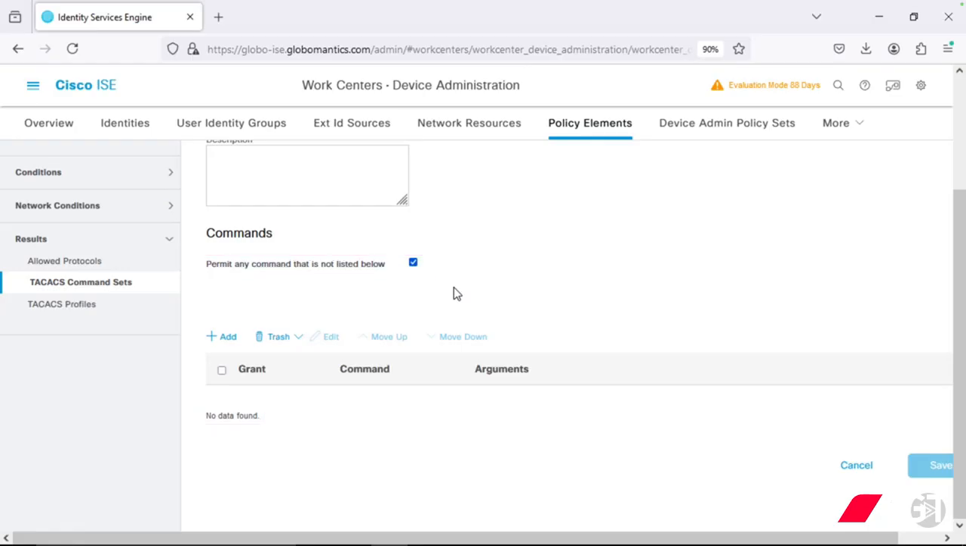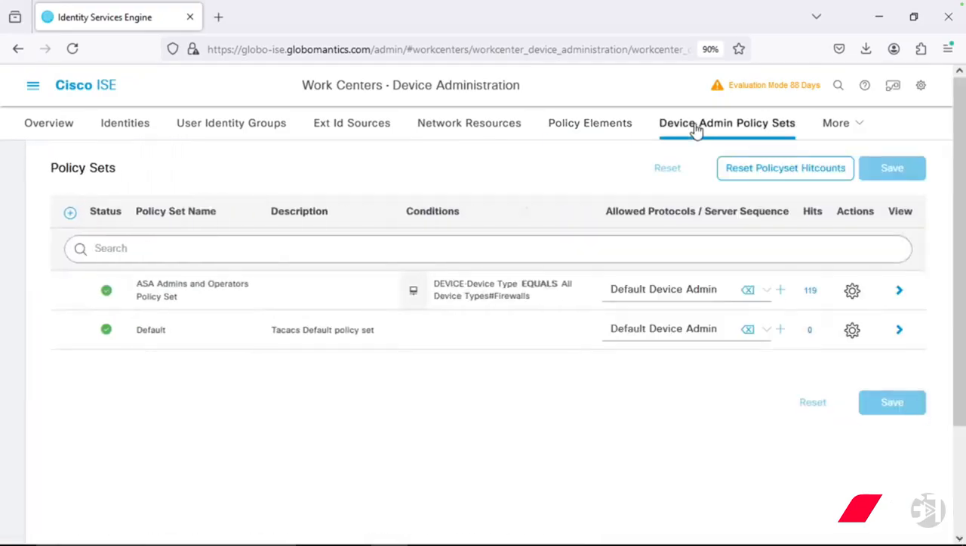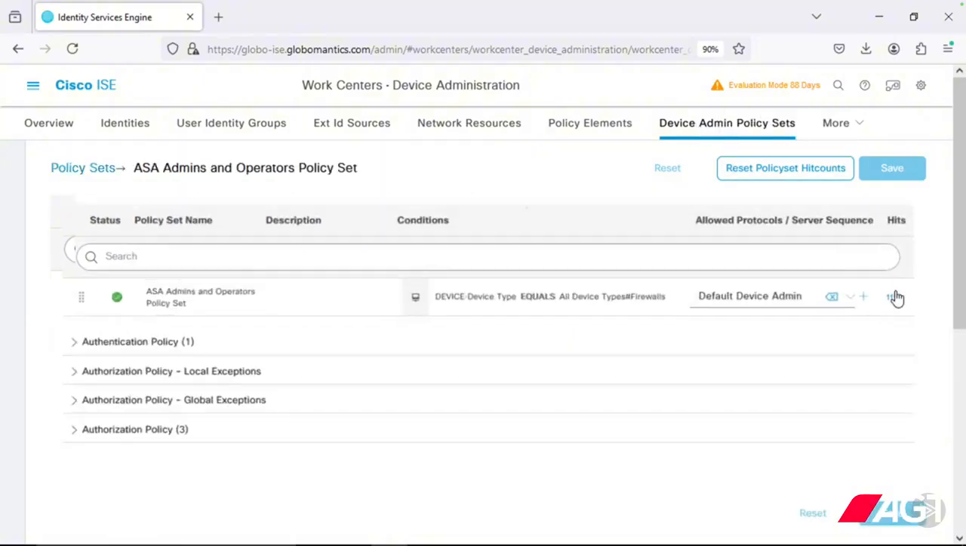Now that we've gone through all the pieces to build the policy sets, let's take a look at that policy set. To do that, I'll just click on Device Admin Policy Sets. And then here, I already have one configured for ASA admins and operators. So let's go ahead and take a look at that in more detail.